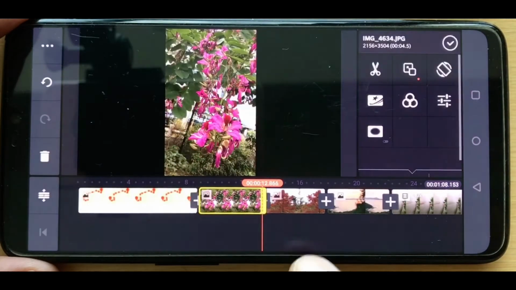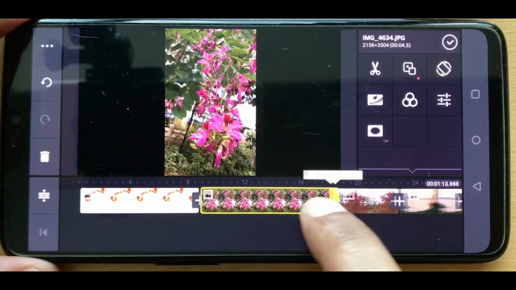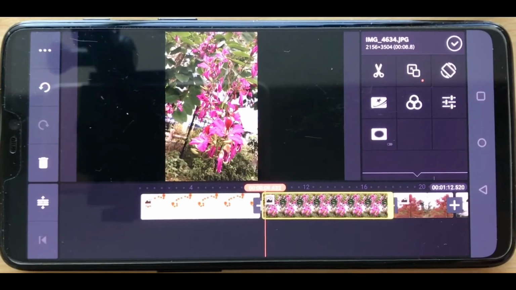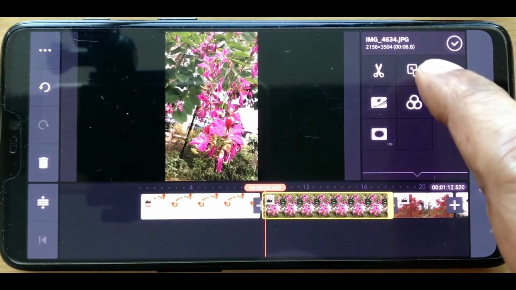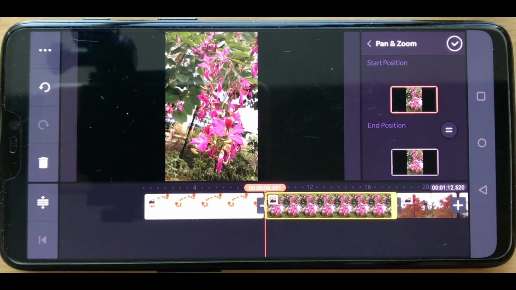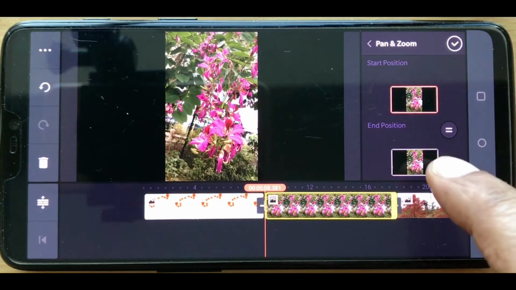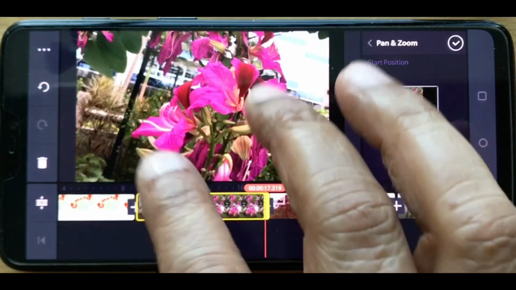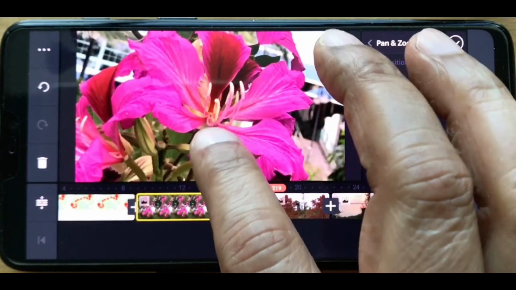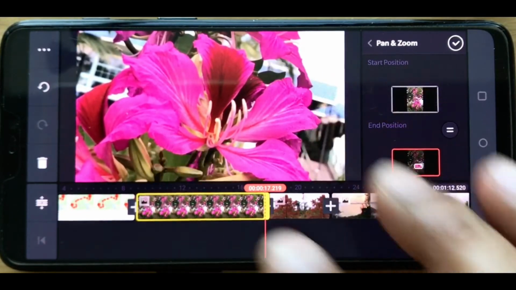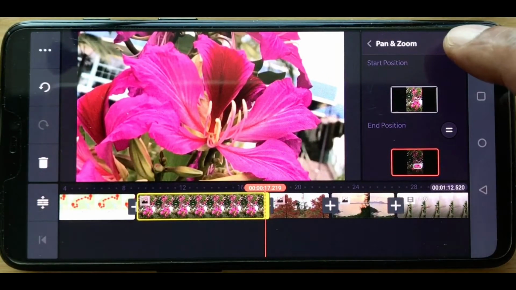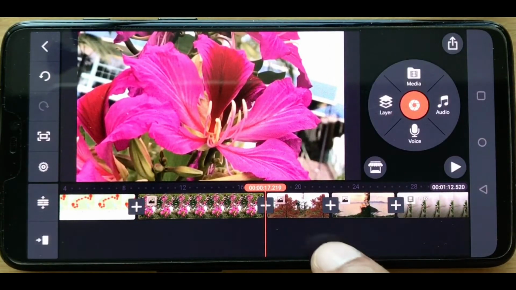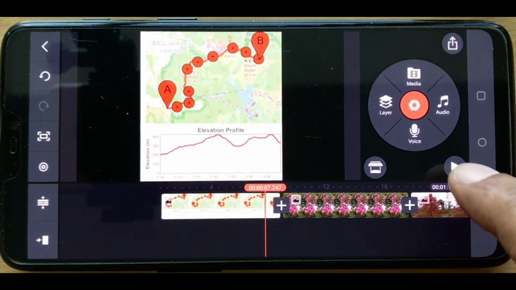Let's now try the Ken Burns effect, which is zooming in or zooming out of a picture frame as it plays on. Choose the icon on the screen, and it'll give you a start and end position. Let's say the start position we already have. So now choose the end position. So you use your fingers to zoom in where you want the frame to finish. If you're happy with that, click on the tick icon, and then you can go back and play it just to see that it's okay.